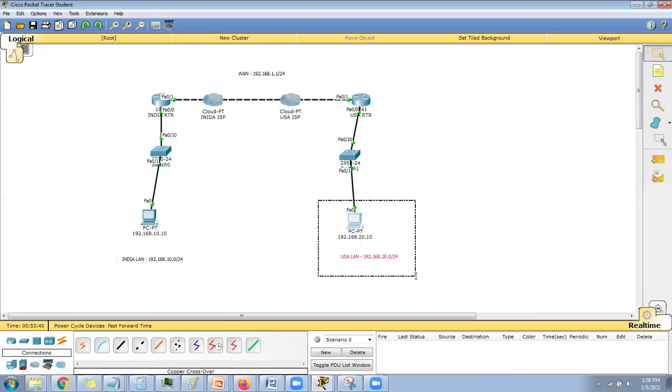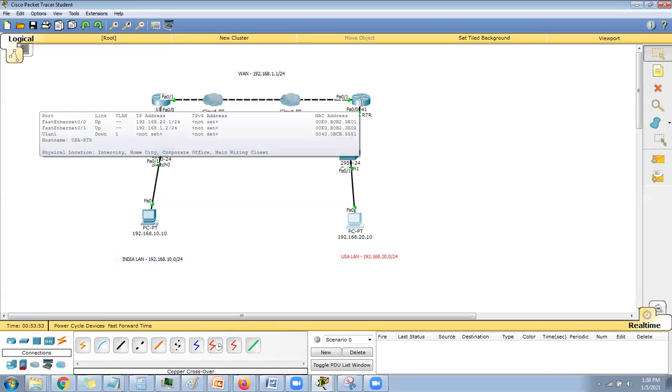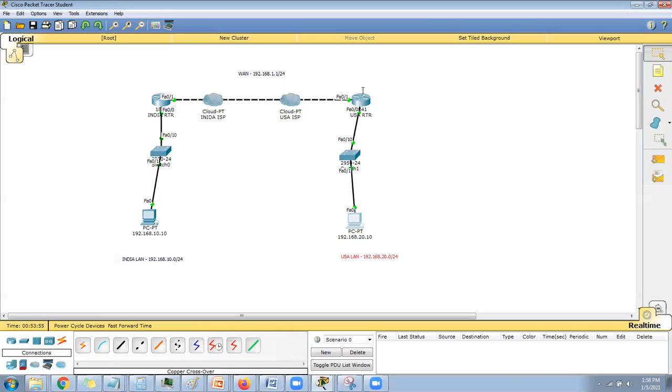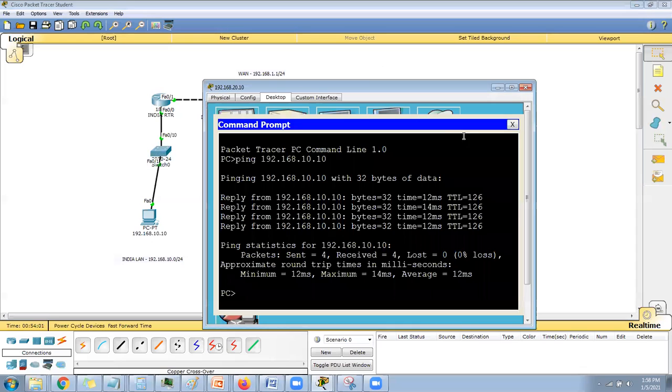First, 20.10. It will go to its gateway first, 192.168.20.1. Then this router will say, oh, I have the routing. So it goes to 192.168.1.1. Then finally here. So we can test and verify that.